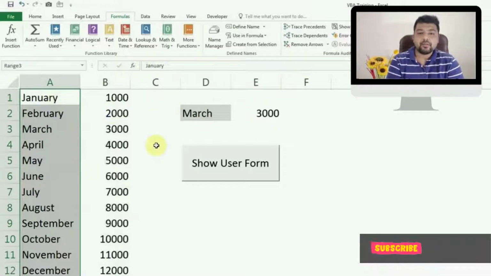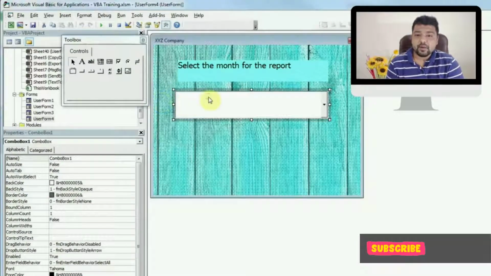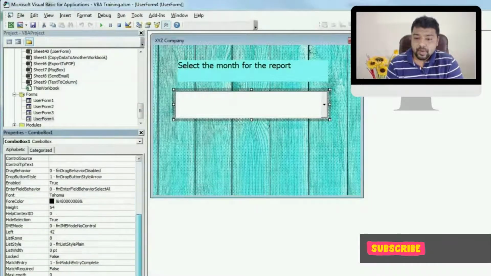I'll quickly move to this. So right now we have selected ComboBox1. You can see this is selected here. And there will be an option of RowSource. So RowSource is, I'll just minimize this so you all can see that option.